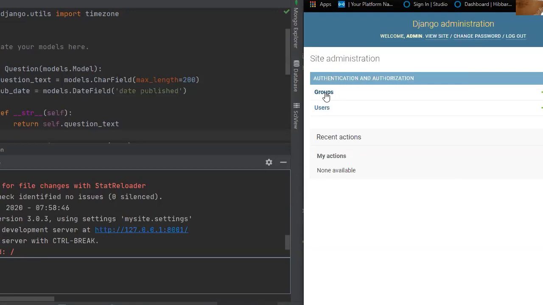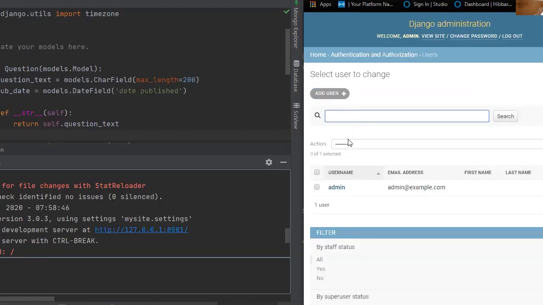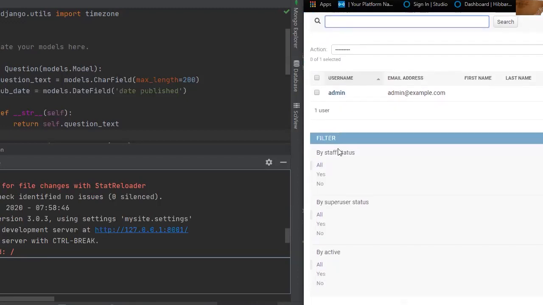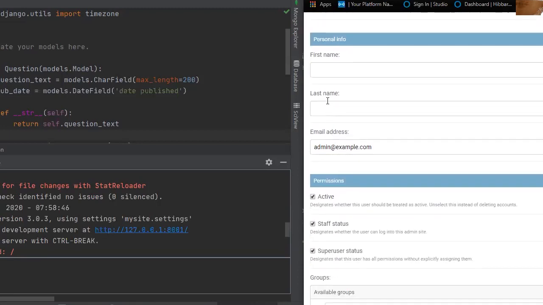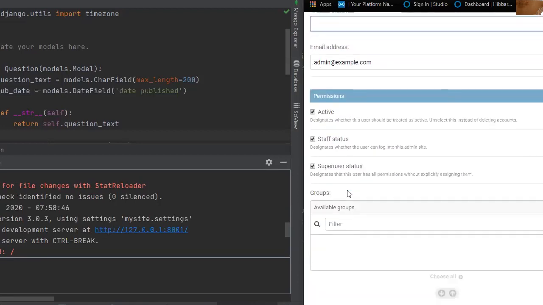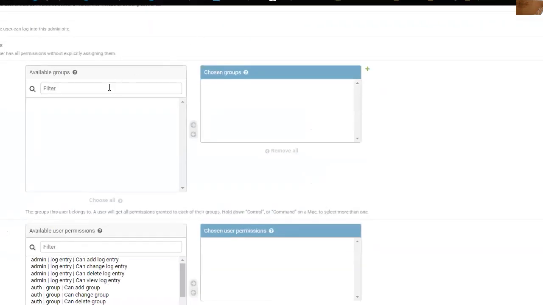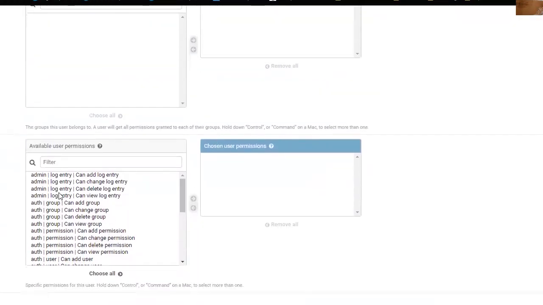Now, as we come in, we have groups, users. Users, if we click into that, we should be able to see that we have our admin user. Then we can go even further into that. And we could add, if we want to, your name, last name. Superusers can have all of the permissions. I want to get this up so we have a little bit larger view.